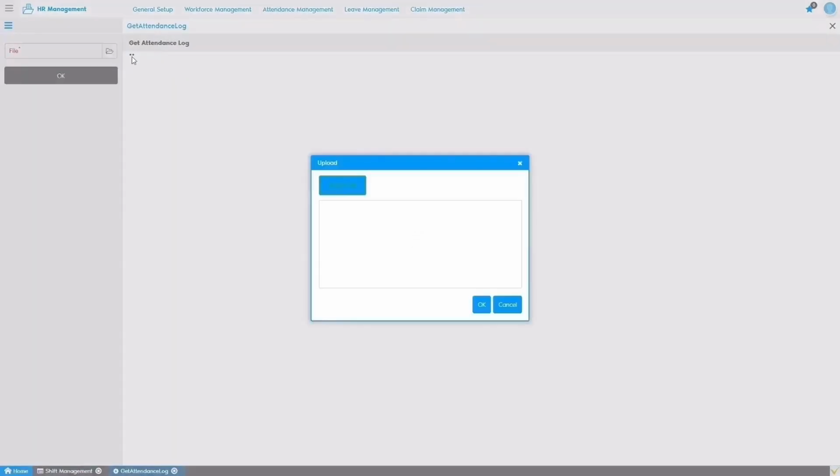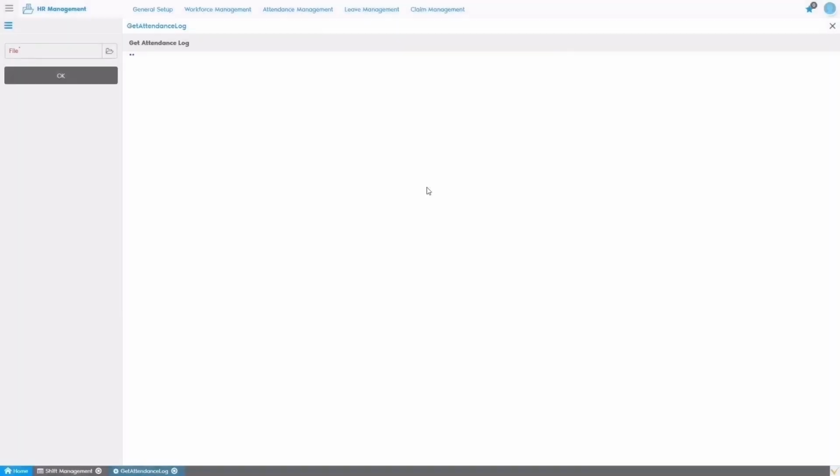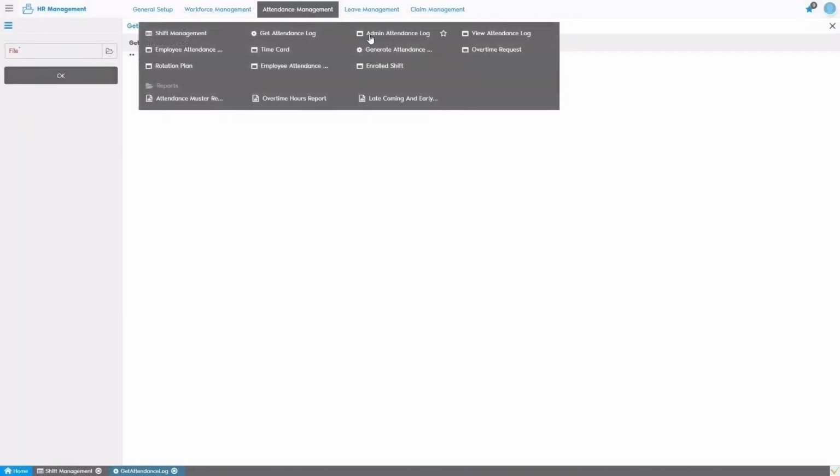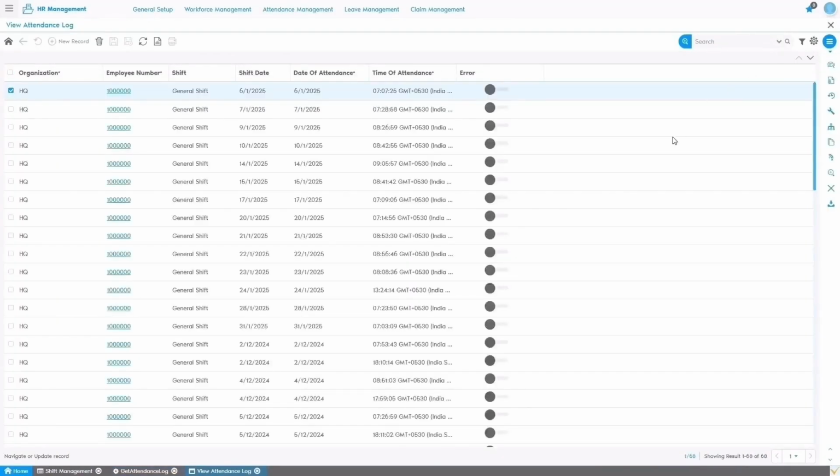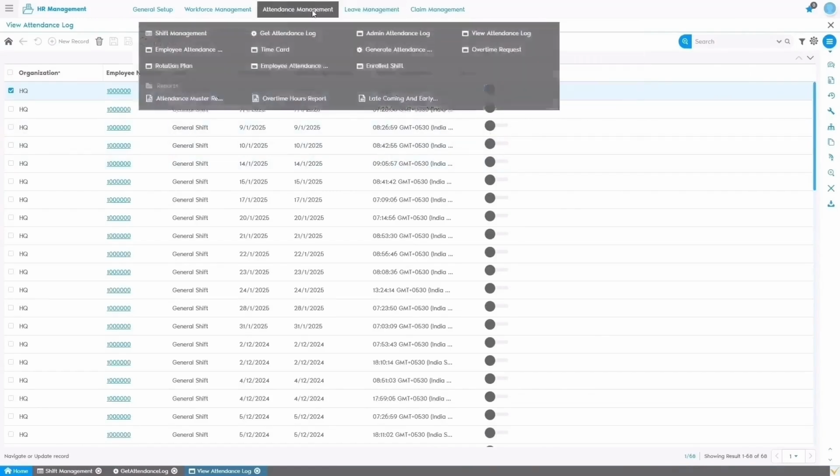Moving on, we have the Get Attendance Log screen. If we don't have biometric integration set up, we can manually upload attendance logs using a text file. There are two related screens: Admin Attendance Log and View Attendance Log. The View Attendance screen shows attendance data from various sources, including the mobile app, biometric devices, and uploaded text files. If there's any missing attendance data, we can use the Admin Attendance Log to add it manually.